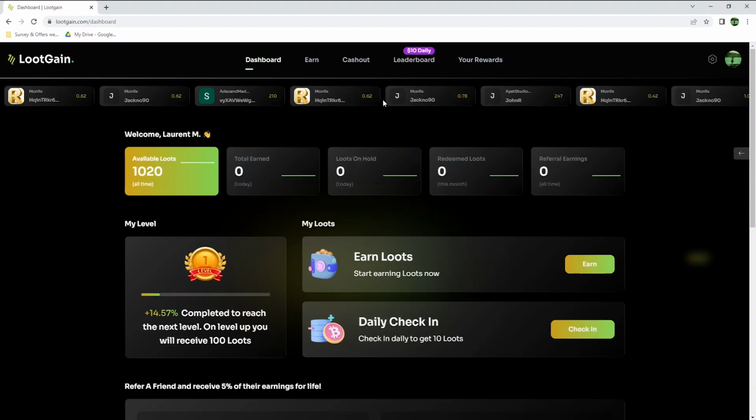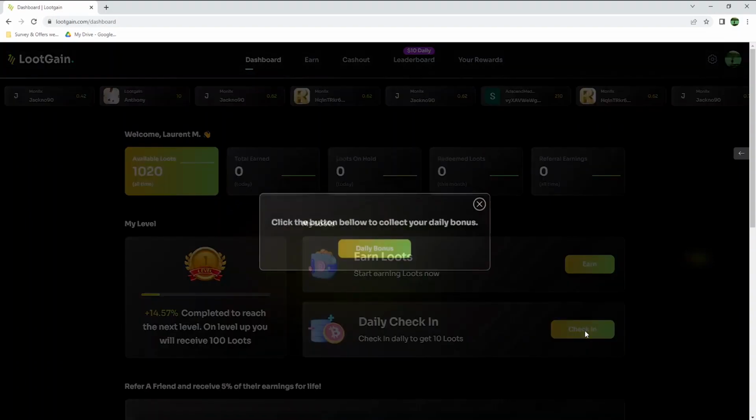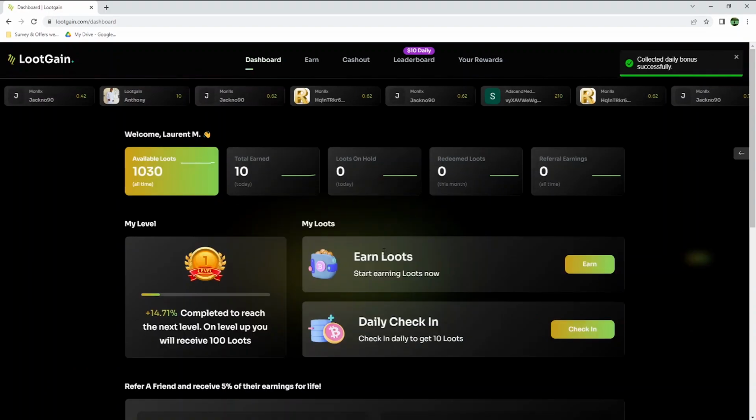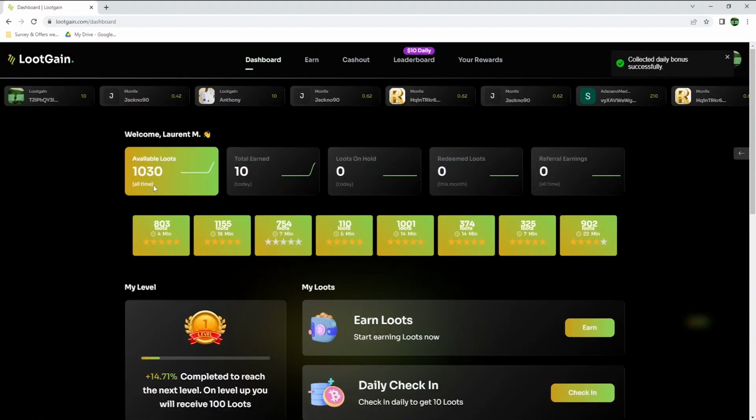Right below, you can see the latest users that have earned points. Here, a user just earned more points by completing a task on Monlix, an offer wall I will show you in a minute. And here, you have all your available loot. I have earned a total of 1,020 loot so far. Every single day, you can earn 10 loots by checking in. Simply click on Daily Bonus, and that's it. I now have 1,030 loot.